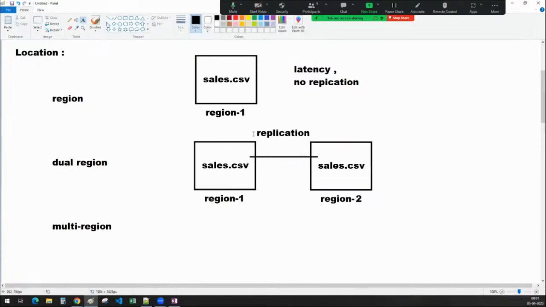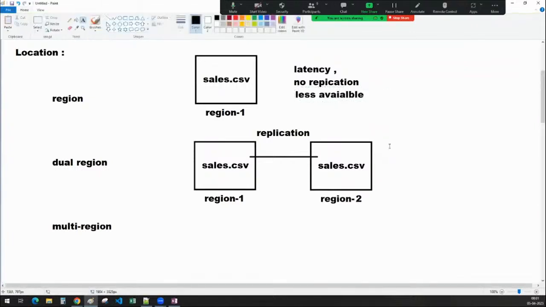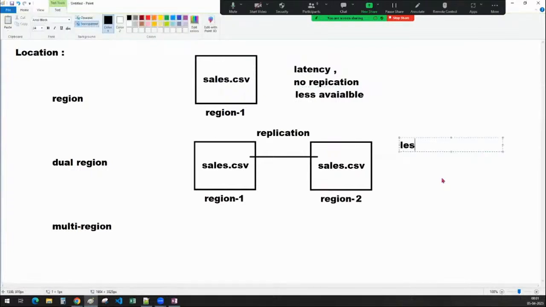But if you upload a file and at any cost you don't want to lose the data, you go for a dual region. And what is the advantage? Here it is less available, but here less latency, replication is there, and availability is there.